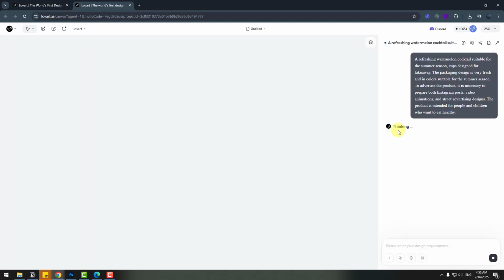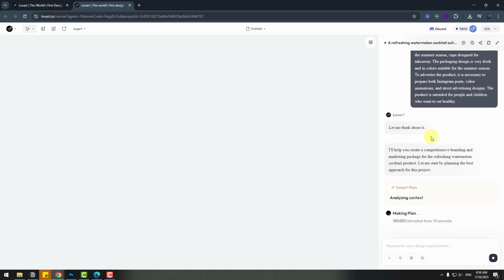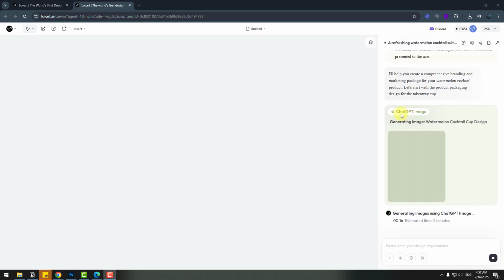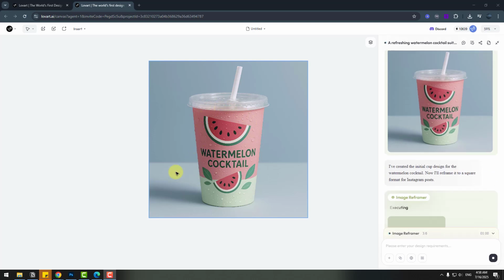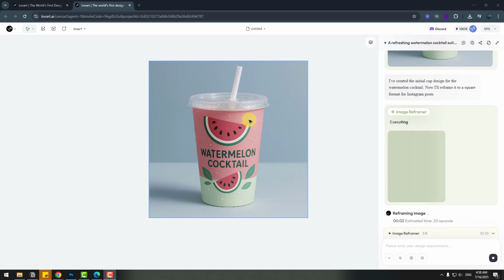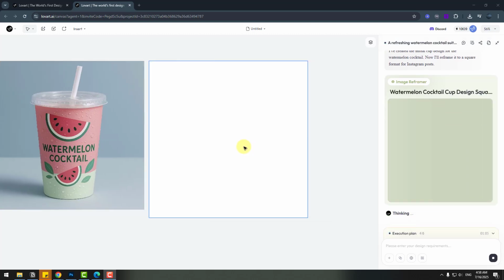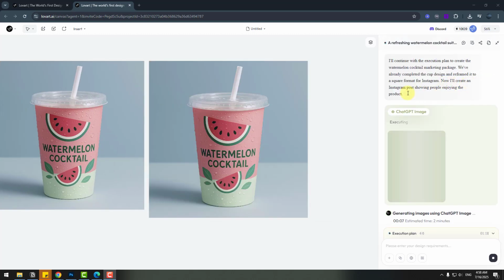And here we go, it's syncing. Let's wait for results. Lovart says, let me think about it. Okay, let's make a matching plan. Okay, product image created by ChatGPT. Okay, very nice. I like this design and background colors and drops here. Very nice. Okay, now I will create an Instagram post showing people enjoying the product.